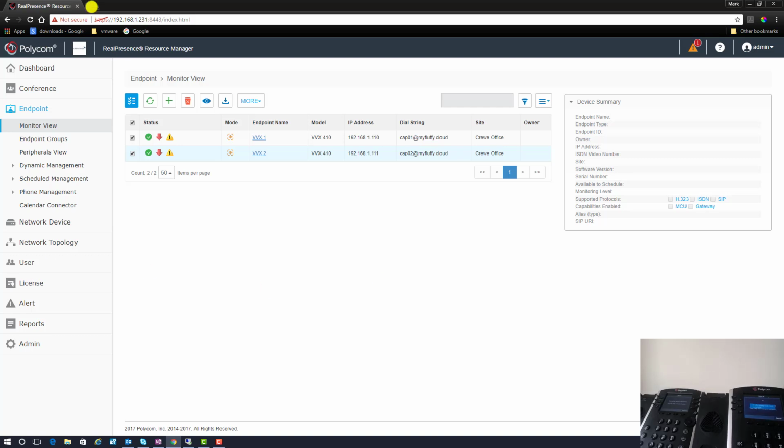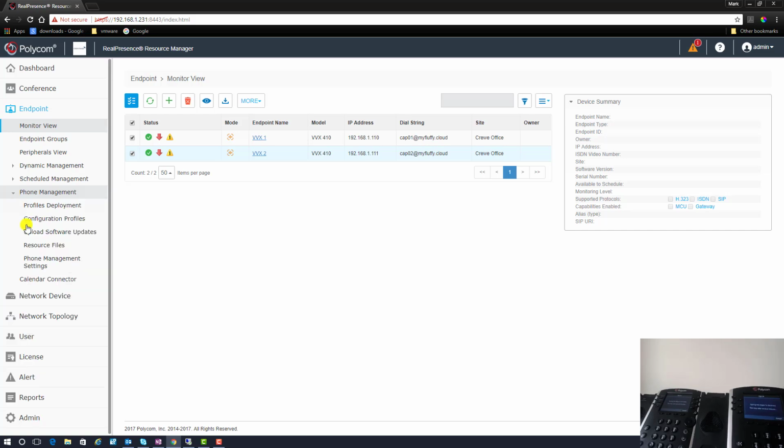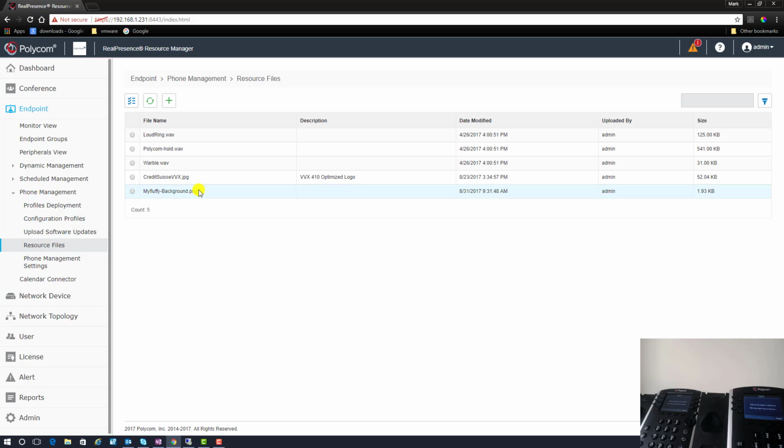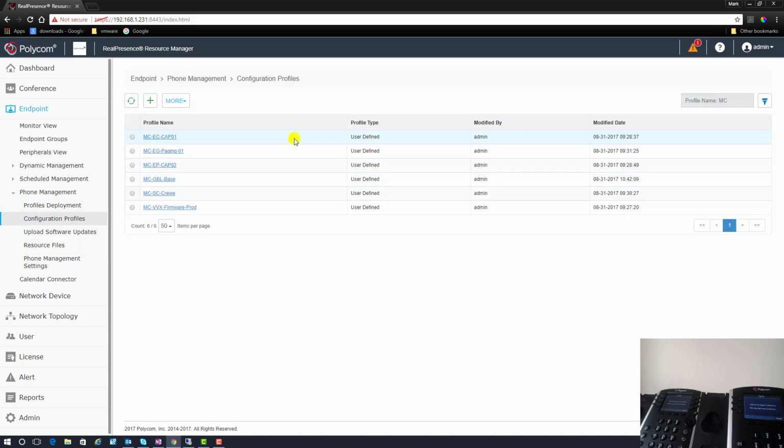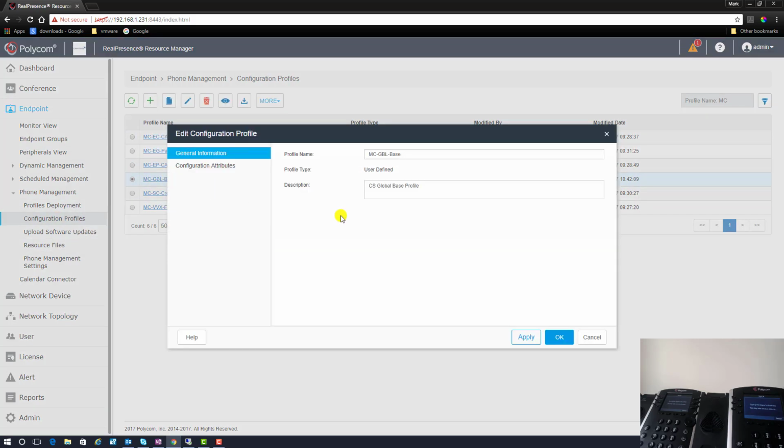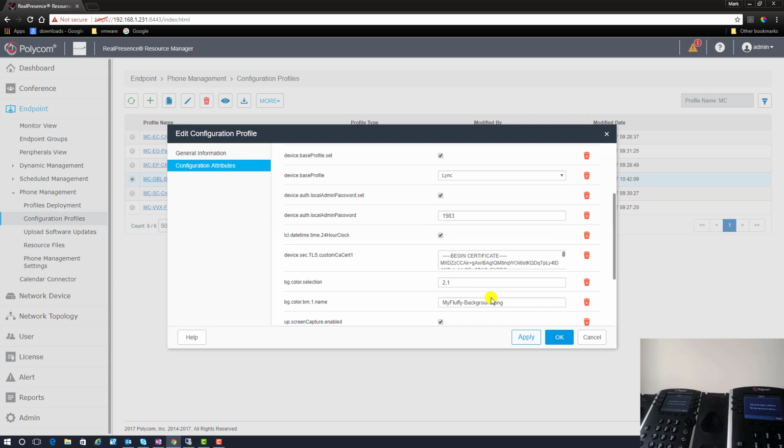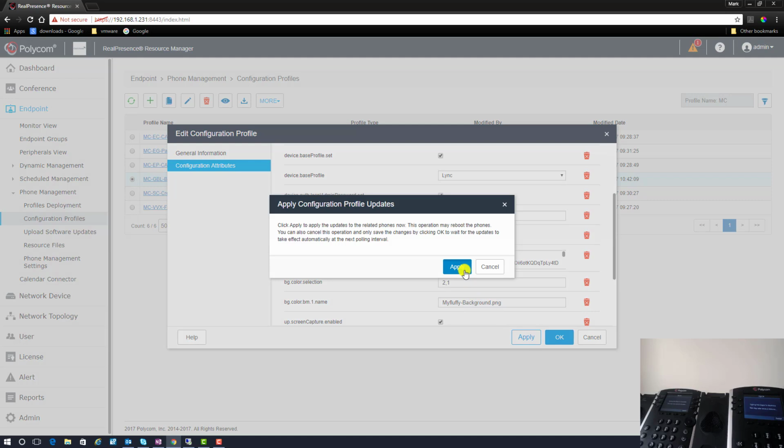So apparently I've got the selected background images unavailable, so that's probably me not typing the name in right. So if we fix this, go to resource files, copy the background name, go into configuration profiles, into base. Maybe I spelled it wrong somehow. There we go, it's case sensitive. So if we just apply that config now, the phones will reboot.